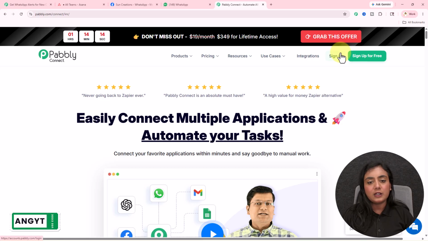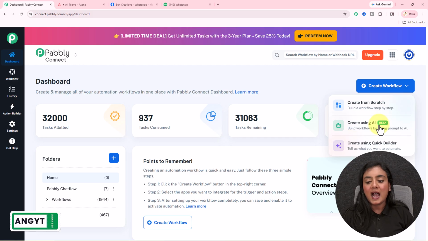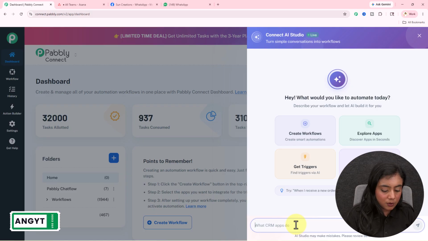So now I've already logged into my Pabbly Connect account. That is why I'm on the dashboard of Pabbly Connect. Now after coming to the dashboard, to create a new workflow, go towards this create workflow option. I will select the option of create using quick buildup. With the help of this option, just by giving a simple prompt of what you want, AI will generate you the entire template. Now what I want is this.